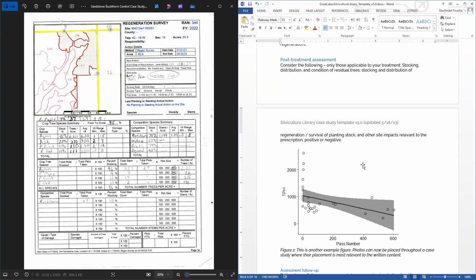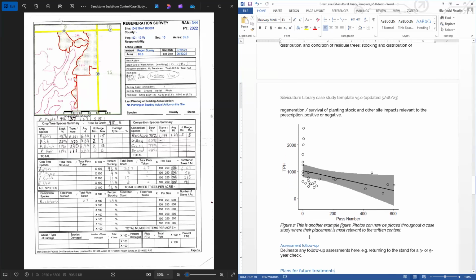And particularly a year or two after the treatment or beyond, if you're back there looking at the stand, collecting regen data, if you're able to take photos and insert them here, again, that would just help folks to get an idea of the results, or the success or not, or surprises that might have occurred during this treatment.